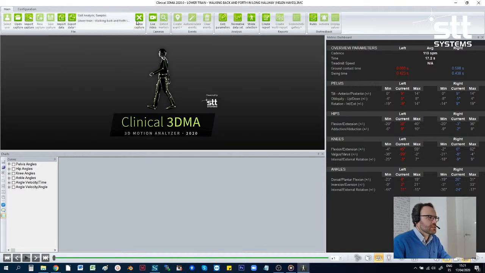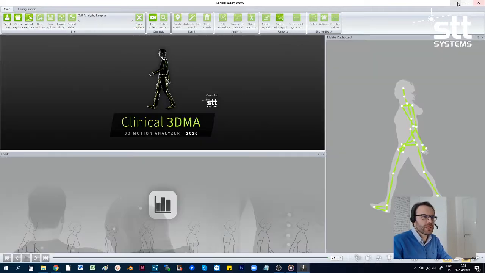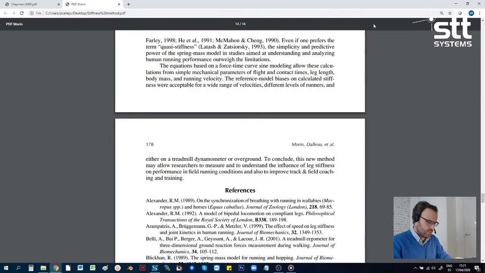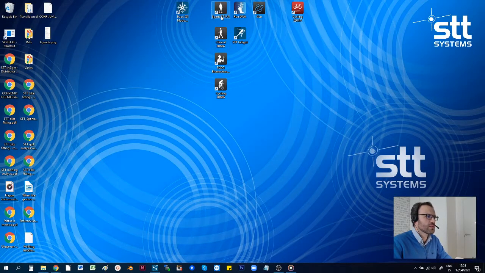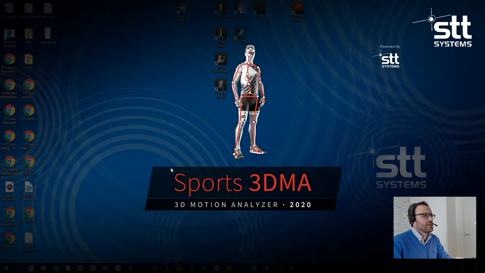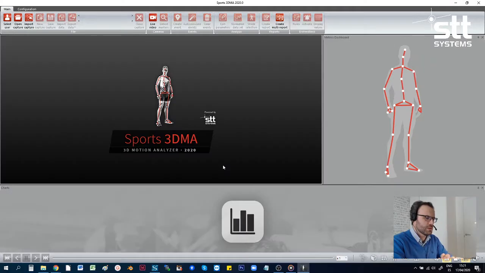Okay, now I'll switch to another application. I started with clinical 3DMA, but I want to continue with sports 3DMA, just to show you some of the new features on sports protocols.